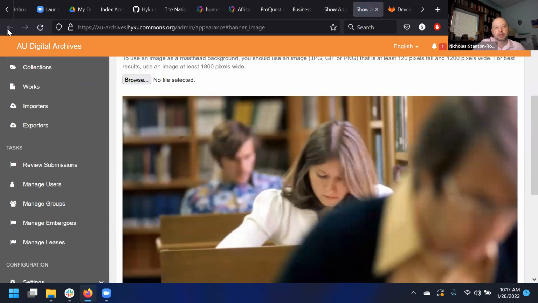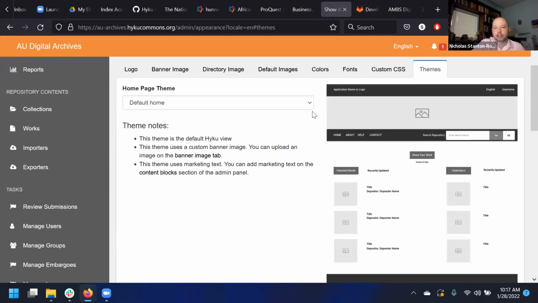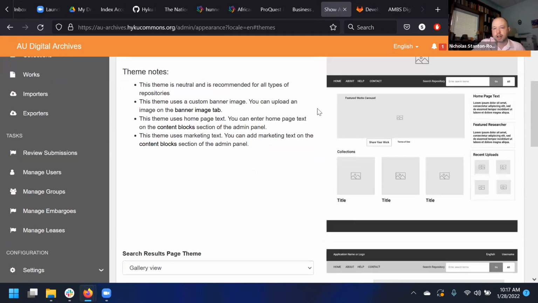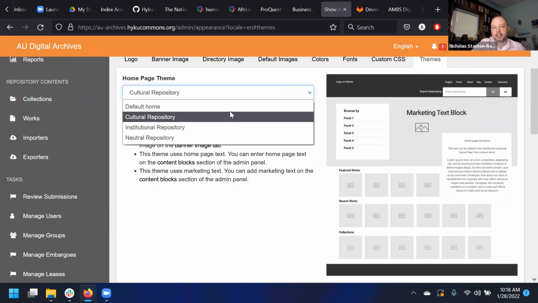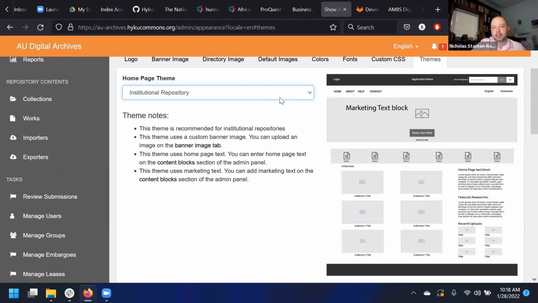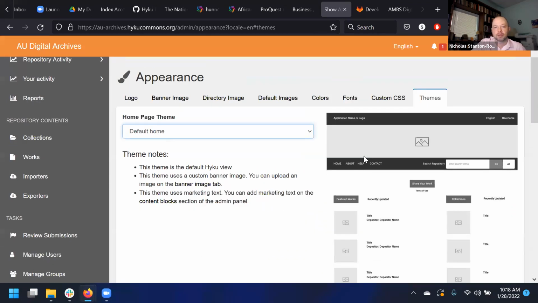And then also a little mock-up here so you can see that this one has a featured works carousel and it displays collections in these tiled blocks. This one has browse by facets in the banner section. It shows where various content blocks will show up. So for instance, marketing text displays there with this theme, displays up here in this theme, and so on. So you get a little preview, and then the same with each of these.